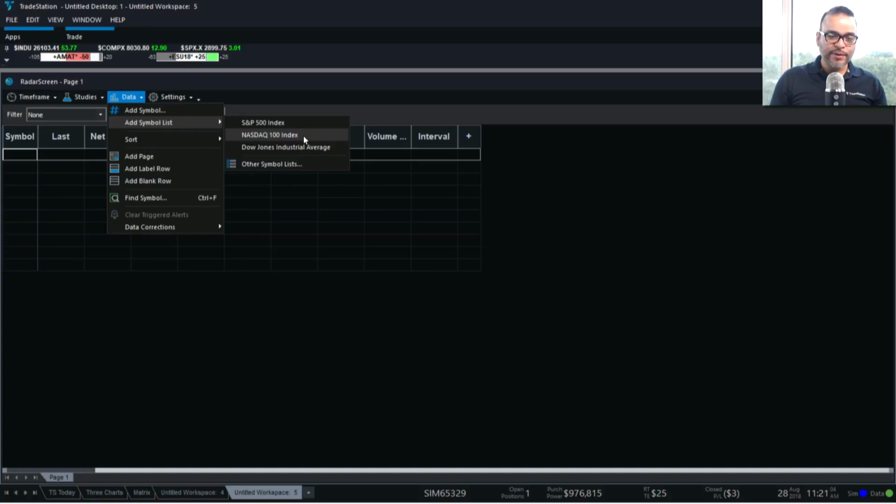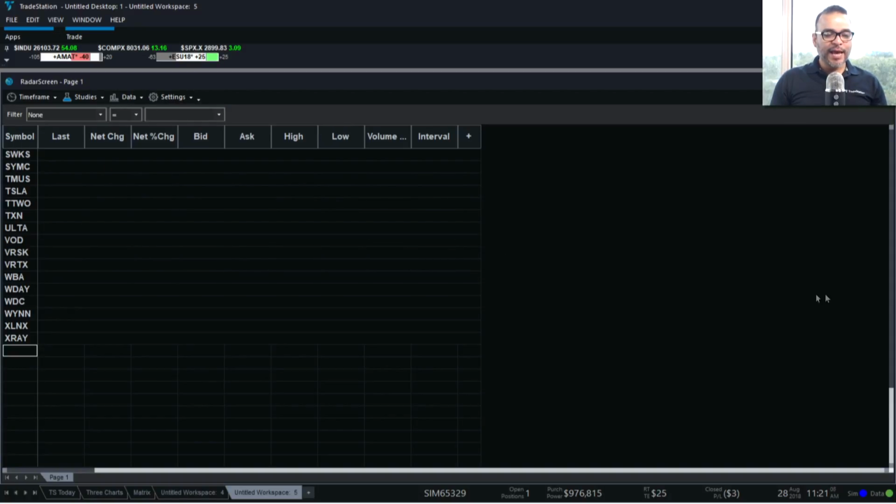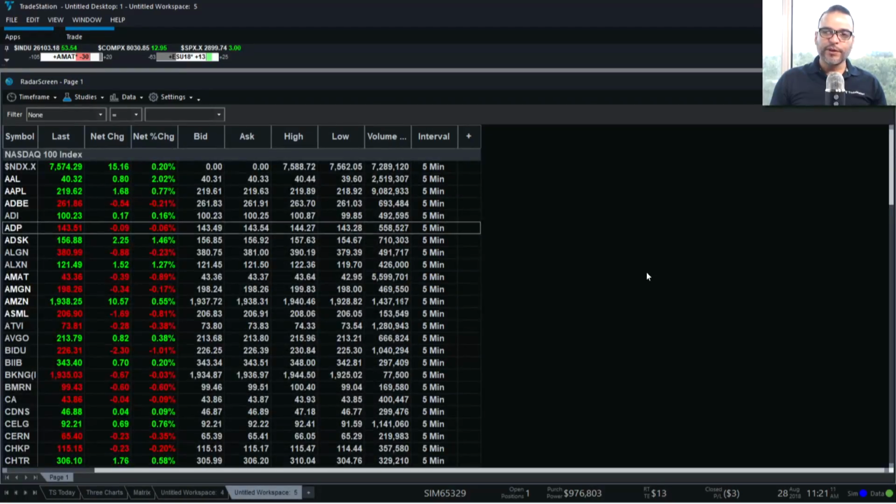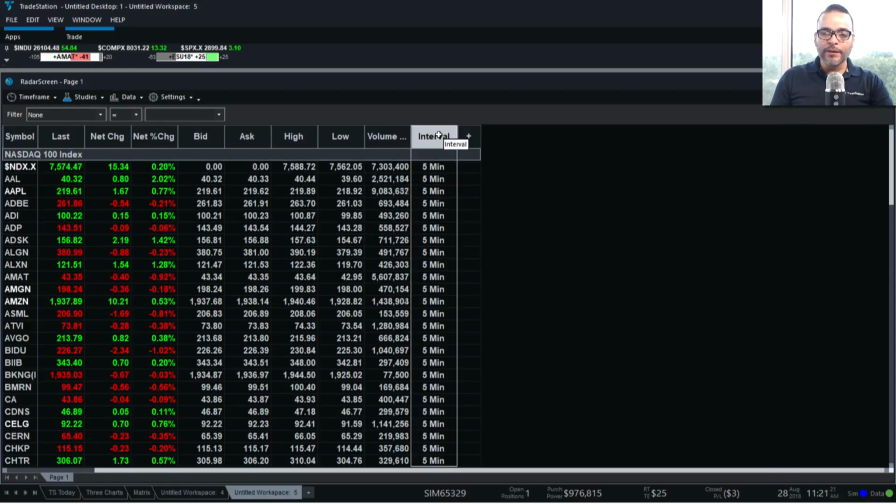So I'm just going to click right here from the menu, and that's going to add 100 symbols to my RadarScreen very quickly, and you can see the numbers are updating in real time. Now, what sets RadarScreen apart from any other quotes window is this column right here. You see the interval column? Interval right now says 5 minute.